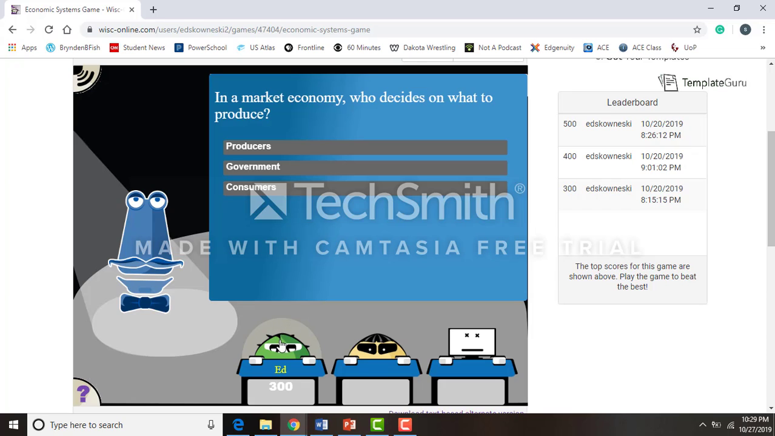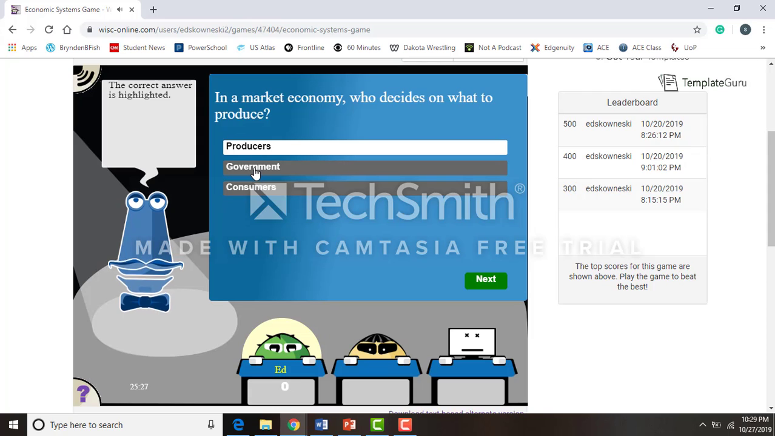So I'm going to buzz in. My timer starts. Now the correct answer is producers, but I'm going to click on the government. Oops, I'm sorry, that's not correct. And so when you incorrectly answer a question, it tells you that you answered it incorrectly, but then it also will highlight what the correct answer is. And I think this is great, so if a student genuinely does not know the answer to a question, they're going to be immediately directed to what the correct answer is.